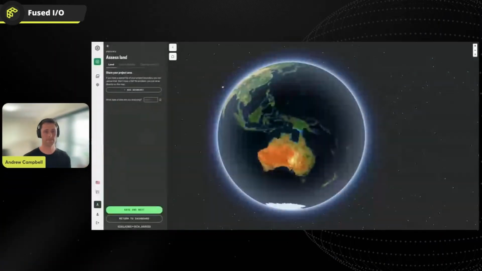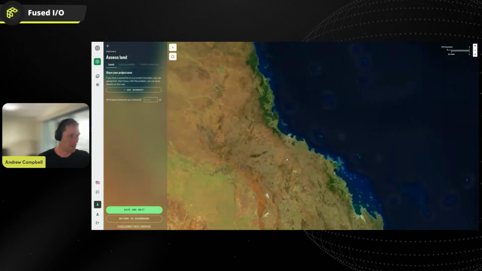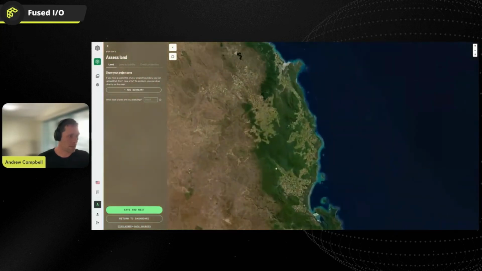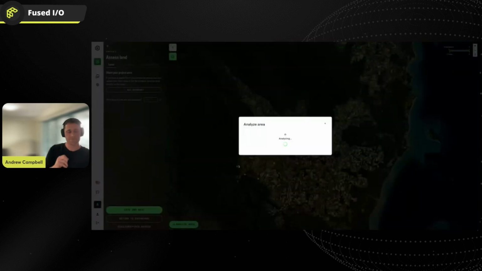Okay, sweet. So here we are, we've got a globe view. This is the land suitability tool. Essentially anywhere on the globe, but because it's my home, I'm going to swing down to a particular area in Australia. The user can draw or drag and drop a boundary onto the map. So this is just a random location.